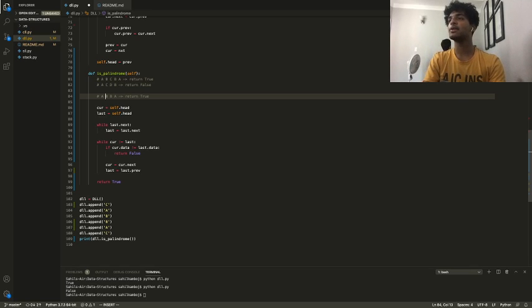And so what happens is our cur will now be equal to this B node, and then our last will be this B node. And so the problem in that case is at this point, we already know that both sides of our list are equal to each other. So we know it's a palindrome.